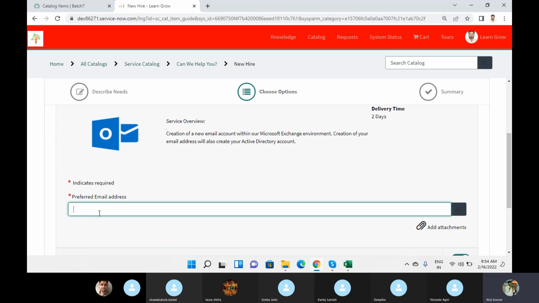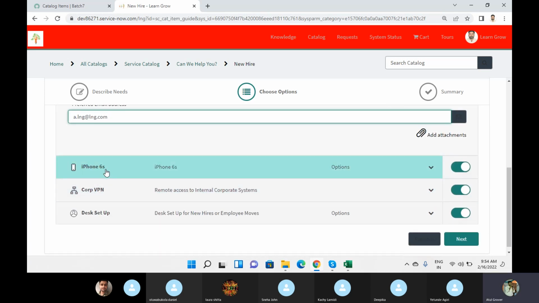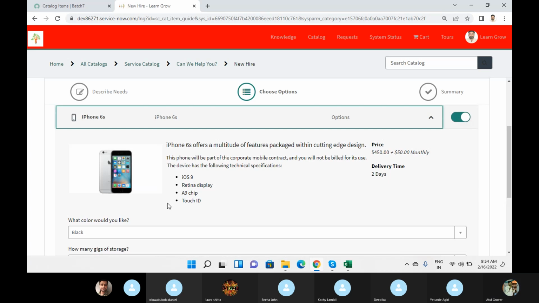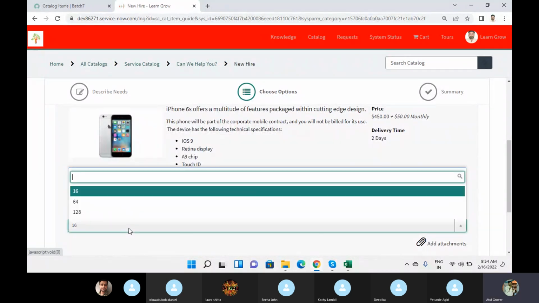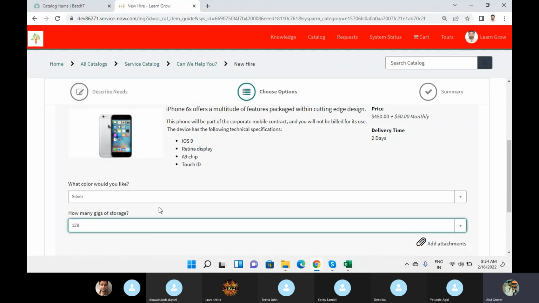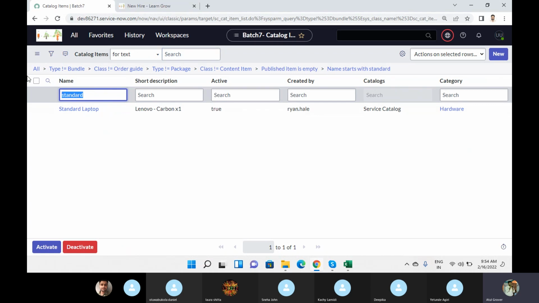What email address you prefer? I mention a.lng@lng.com. This should be my email ID. You need iPhone 6s? Yes, I need. You need in the black color? No, I need in the silver color. How many gigs you want? I want 128. So now if I see iPhone 6s, let's go and check here.